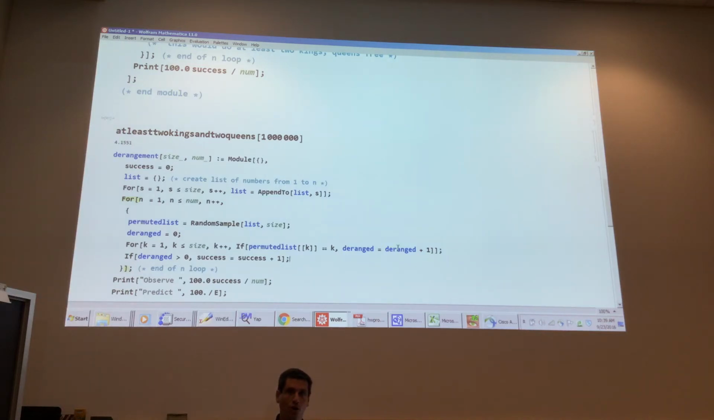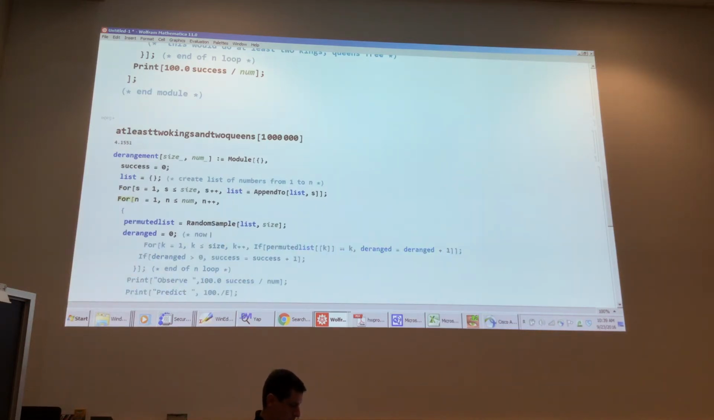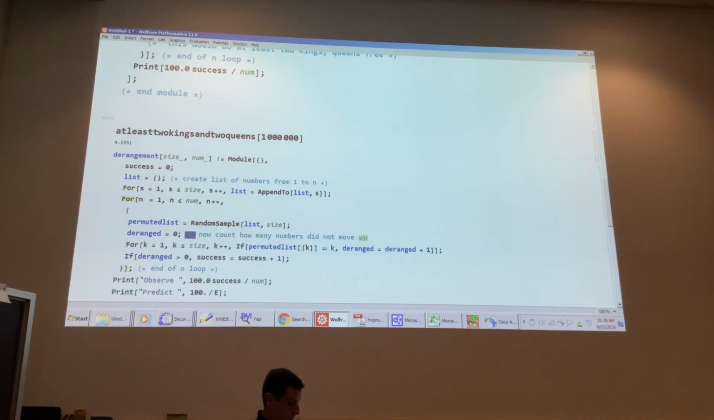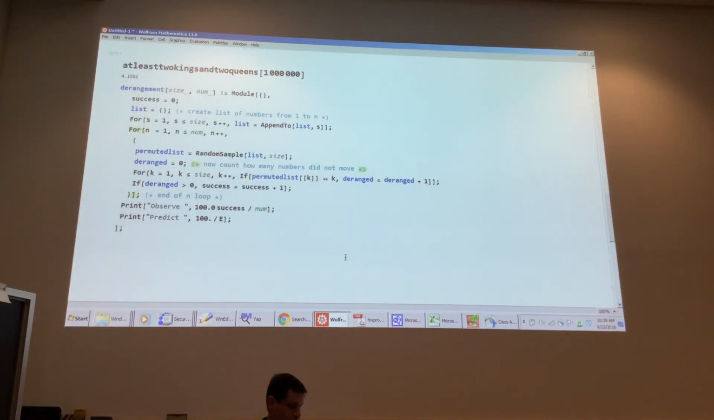Right? All we needed to do is we could have just said deranged equals 1, and then if deranged equals 1, increase success by 1. So this is a little bit more information than needed. So now count how many numbers did not move. And again, this would be useful if we wanted to do a more detailed analysis, if we want to calculate what's the probability 2 numbers don't move, what's the probability 3 numbers don't move. So should this work? Do we think that this will give us the right answer?